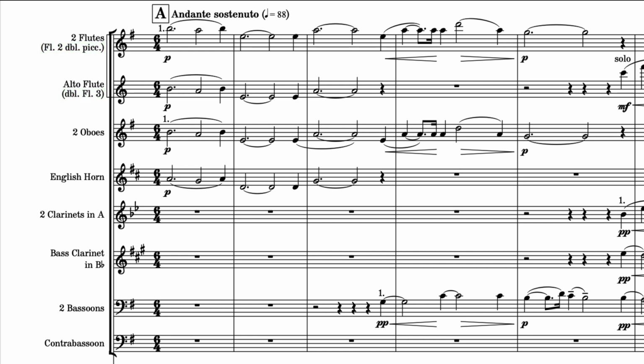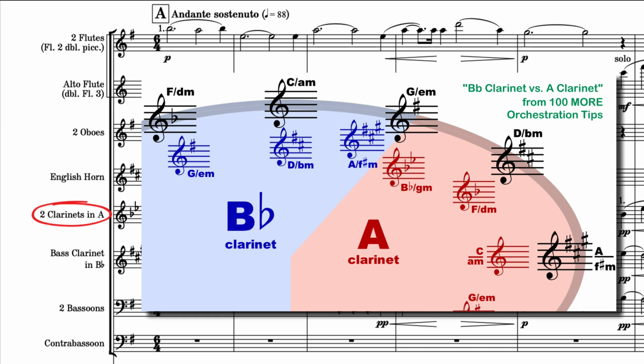Everything else is standard: 2 oboes plus English horn, 2 clarinets plus bass clarinet, and 2 bassoons plus contra. Just a brief comment on using clarinets in A. G major is a bit of a borderline key signature when it comes to assigning A or B-flat clarinets. If a piece is trending counterclockwise in its modulations, in other words, toward naturals and flats, then B-flat clarinets are a better option. They may also be requested by some student and community players.